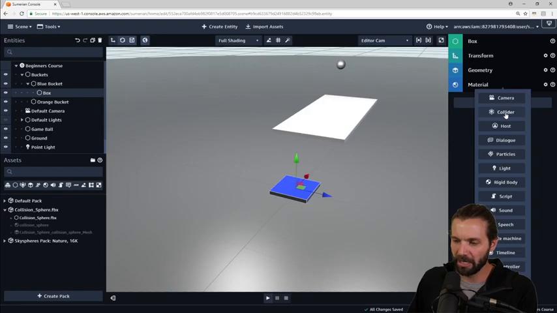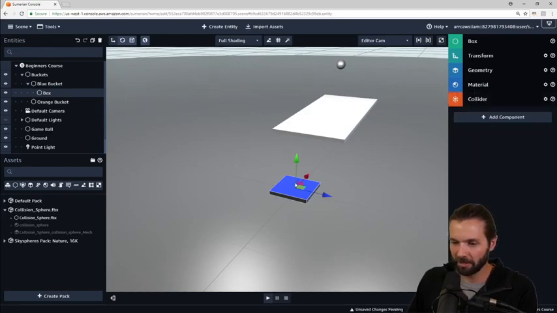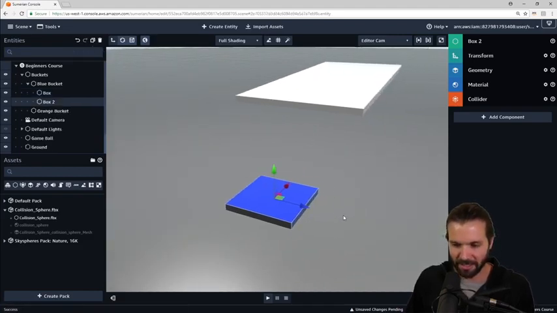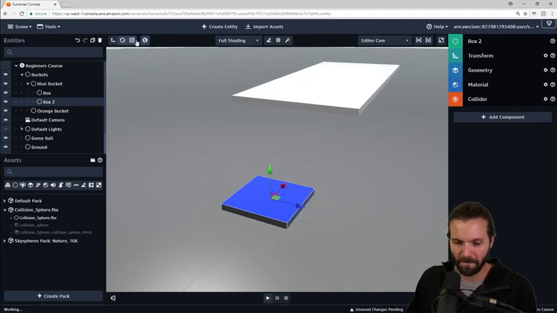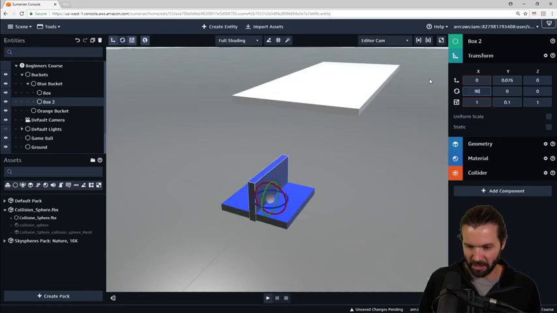So we're going to go ahead and add a collider. And we don't need to change anything about the collider. It's fine as is. All right, so now I'm going to go over here into my entities panel and select box and then duplicate this. It is actually sitting inside of the box. So what we're going to do is rotate this, open up my transform component up here, and I'm going to rotate this by 90 degrees.